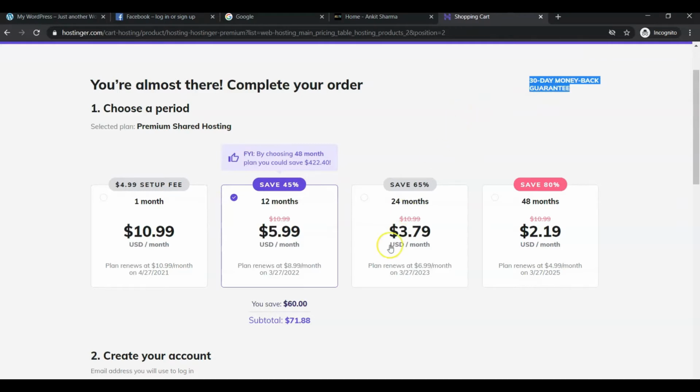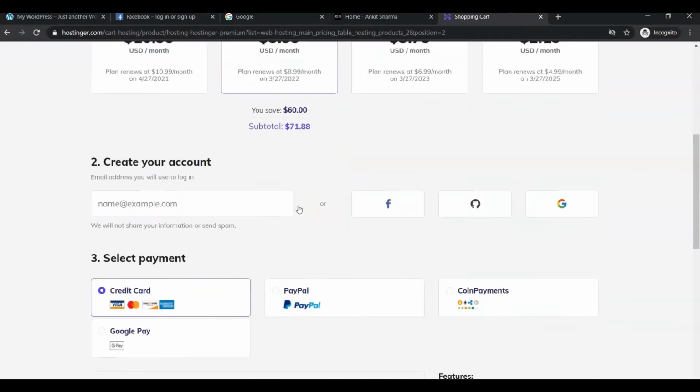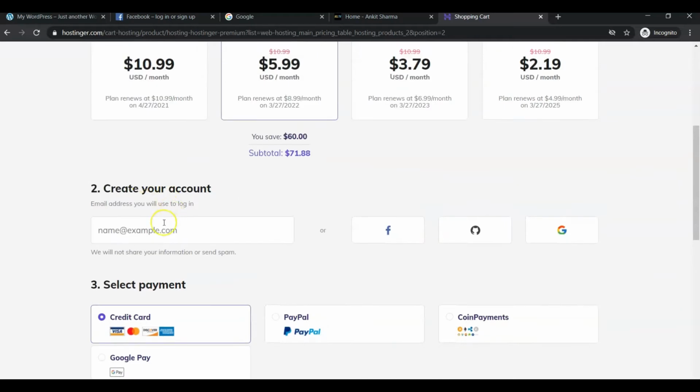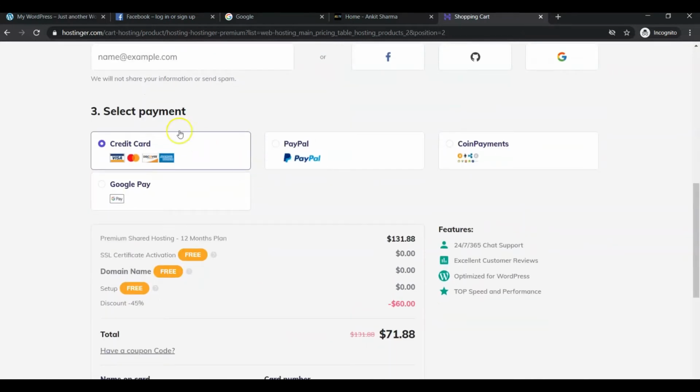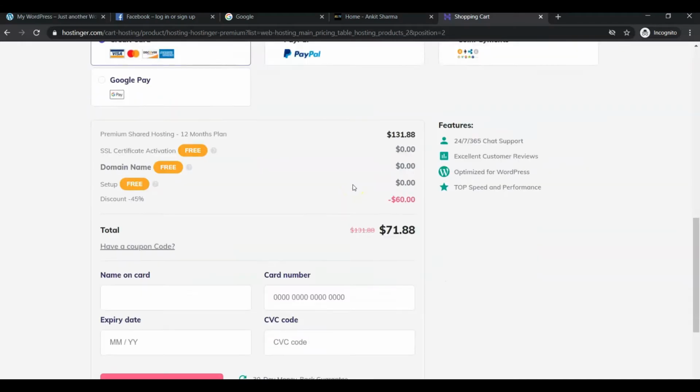So if we choose the 12 months plan, and scroll down, here is an option to enter the email address by which we will be able to create our account on Hostinger. And below that, we choose our payment option to pay for this hosting plan.